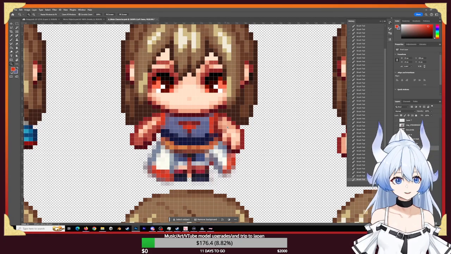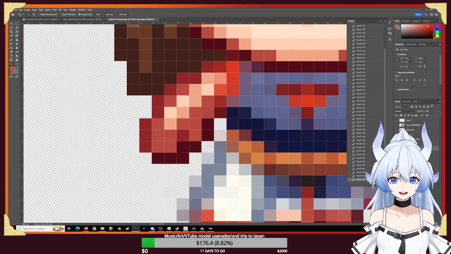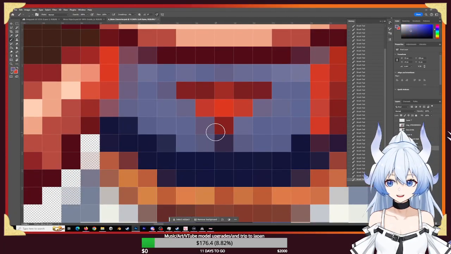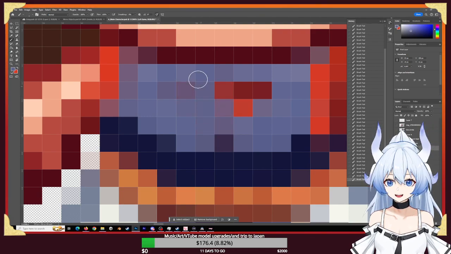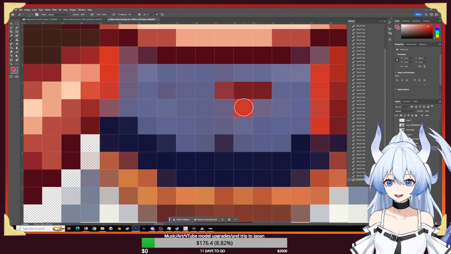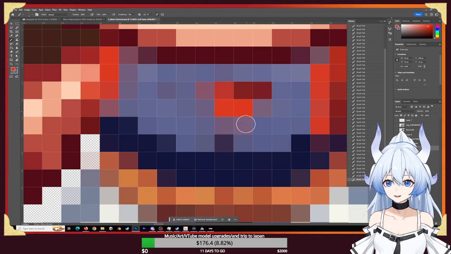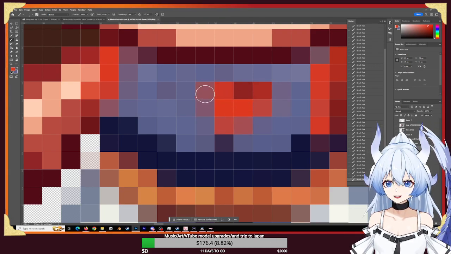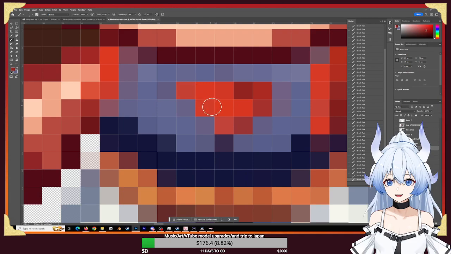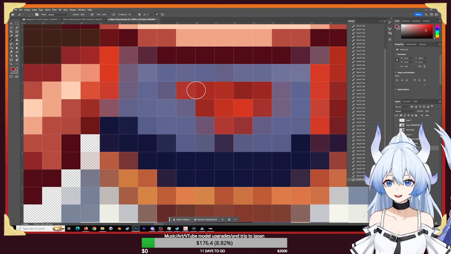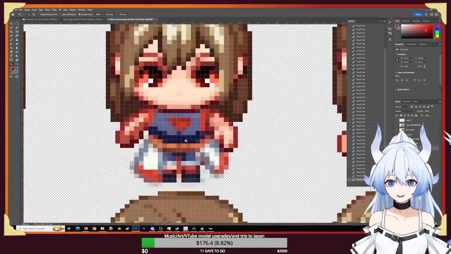If I really want to try and add more detail to it, I could try altering the chest a little. I think I will. What I'll do is we have the red and then we have the blue. We're going to shift this entire triangle over a tiny bit. So there we are.